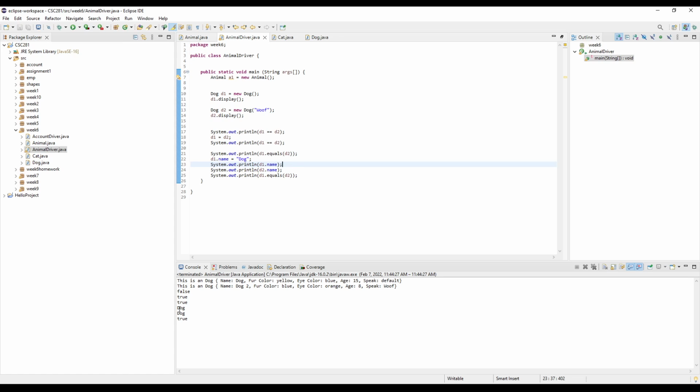So now we'll see that I get the dogs to be the same. And you'll notice that I'm getting an interesting type of thing here: when I set d1.name equal to dog, you'll see here that it also changes my d2 name as well, which is an interesting occurrence of what happens when we set these values to be the same.